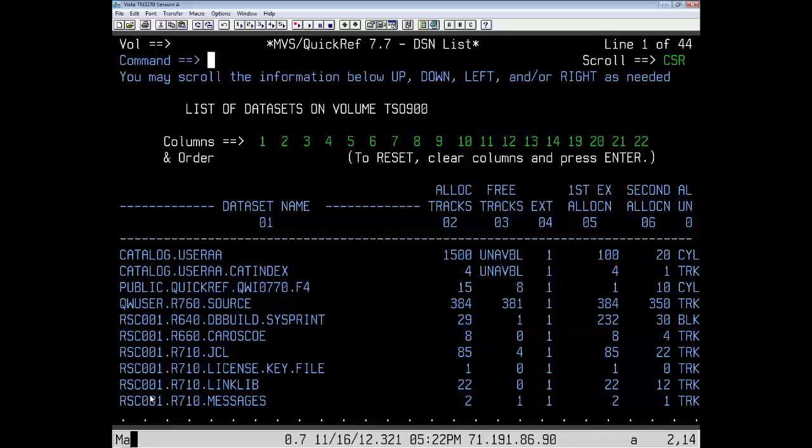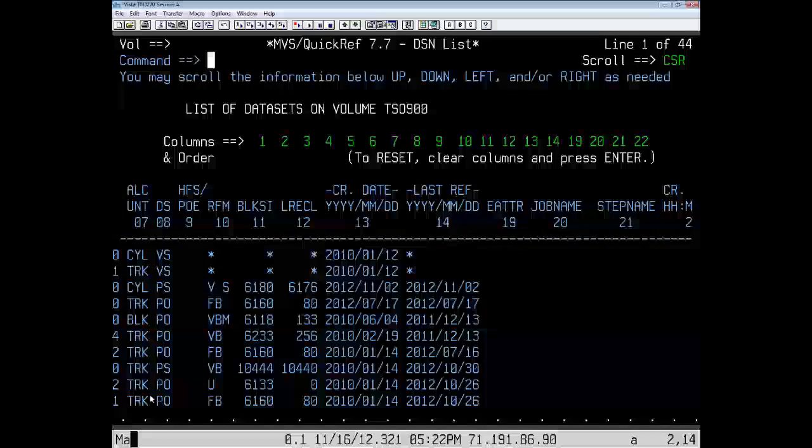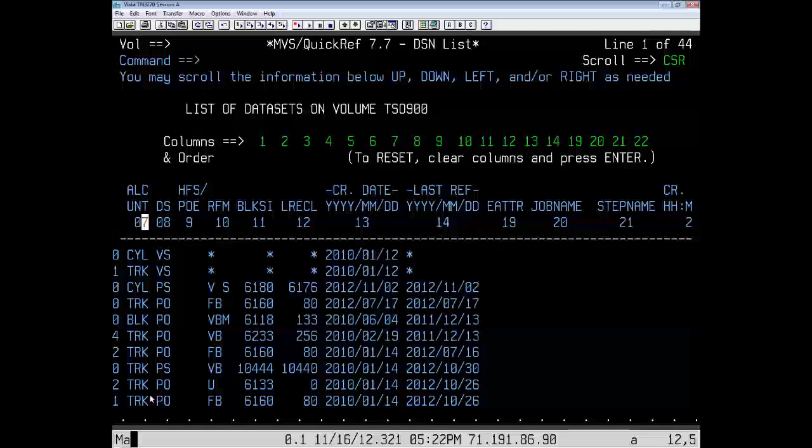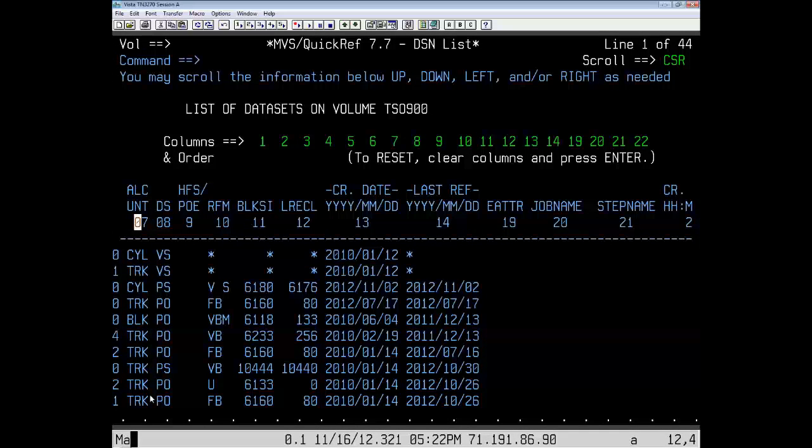Now, the DSN list has many different features to it. Of course, you have the dataset name, the allocated tracks, the free tracks if it's available, the number of extents, the first allocation, and the second allocation amount. I'm going to scroll to the right, and we're going to have the allocation unit, whether it's tracks or cylinders or blocks. Then we're going to have the dataset organization indicator, VS for VSAM, PS physical sequential, PO.